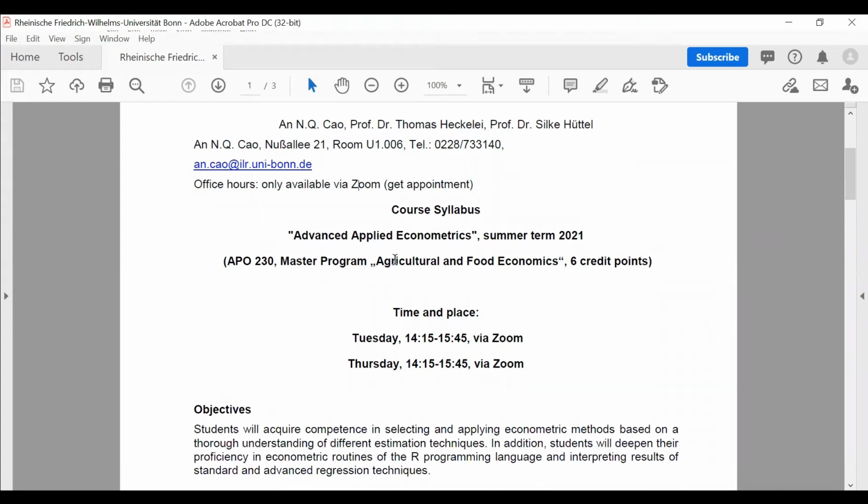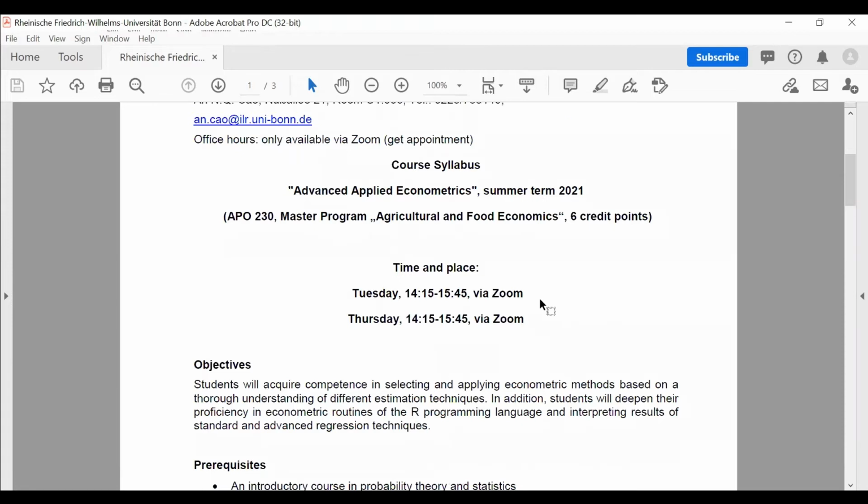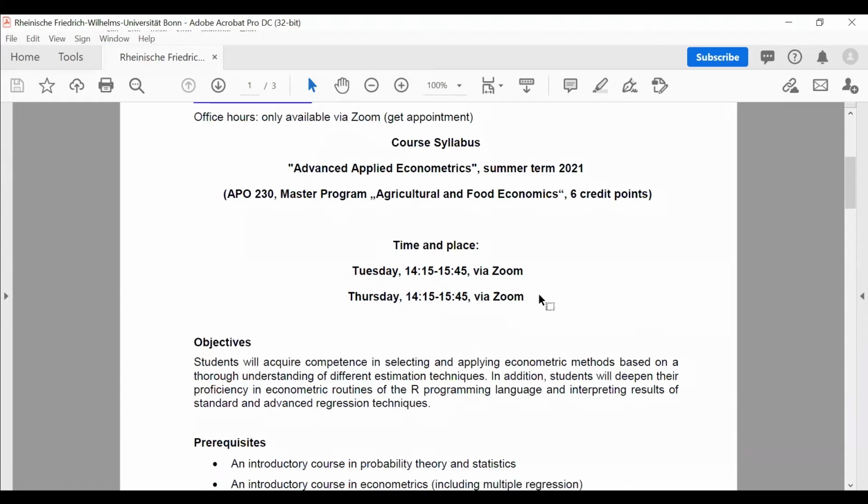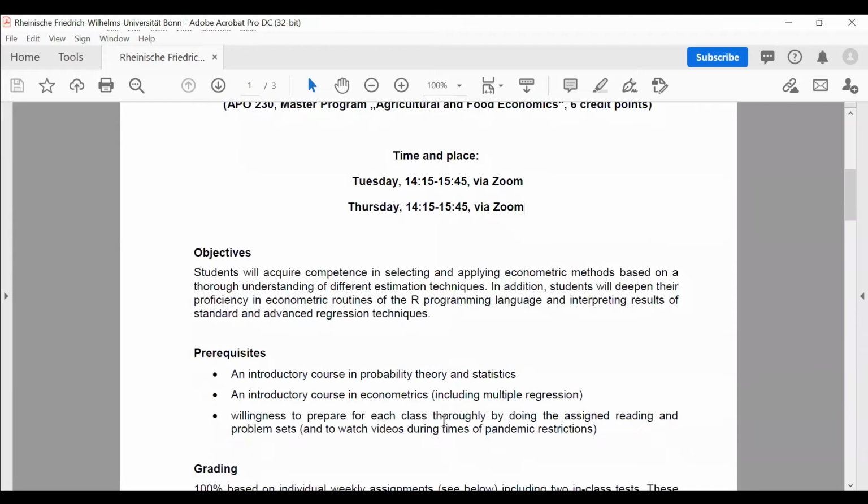This course, Advanced Applied Econometrics, accounts for 6 credit points when you decide to obtain a credit from a course. Time and place: we will have 2 live sessions, one on Tuesday and one on Thursday. These are the regular lecture times that we had before, when the lecture happened on site in the lecture hall, but now we have it via Zoom. I will come back to that later.